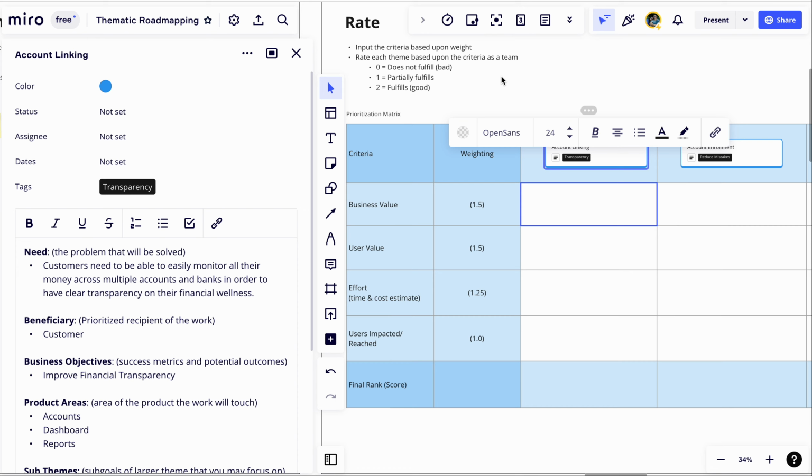Or it maybe costs a lot or something like that. So you'll have a lower score there. And then if it's kind of partial, like, yeah, it touches on some of the business value, but not fully, you can give that a 1. And then if it's perfectly aligned, sounds good, everything's great, you can give that a 2. And again, it doesn't have to be concrete. It can be a 1.5 if it's kind of in between scores.